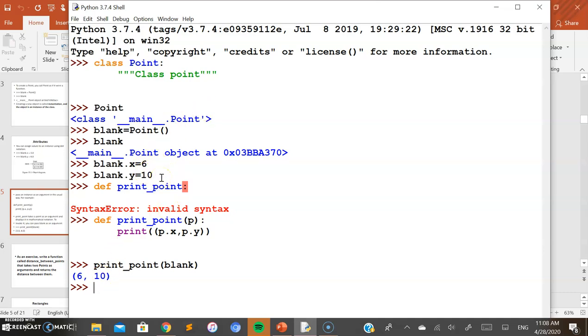So this is the very simplest way how you can create a class and how you can create an object of the class and how you can set the values to the object of a class and how you can define the function and how you can pass the object as a parameter to access the values associated with the object here.